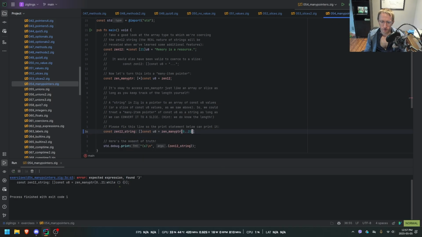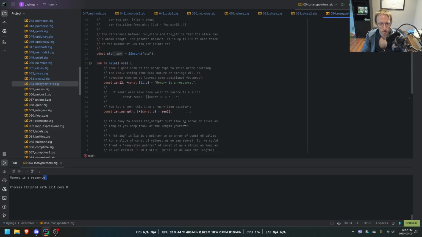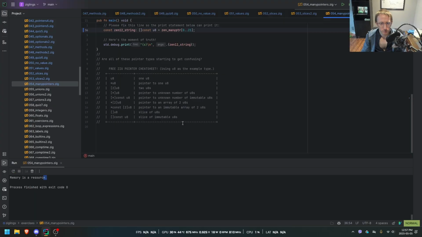The Zig experience in CLion is not amazing. Memory is a resource, still a period. Oh, it gave me a space before. 22 gave me a space. Interesting. Anyways.